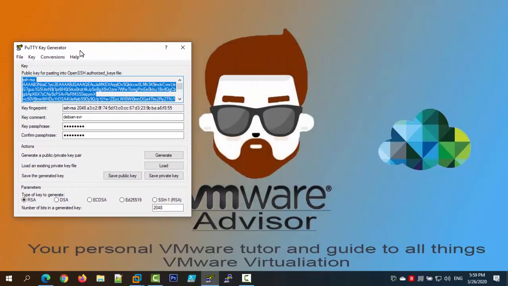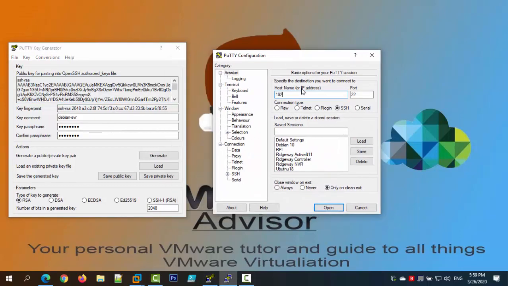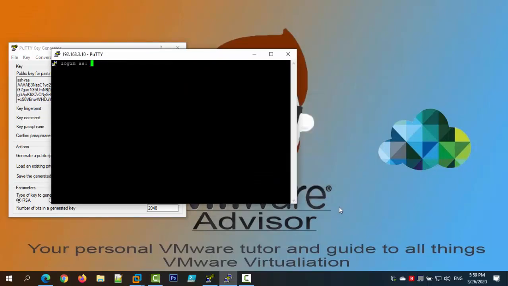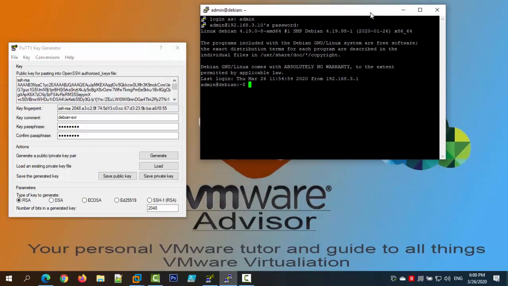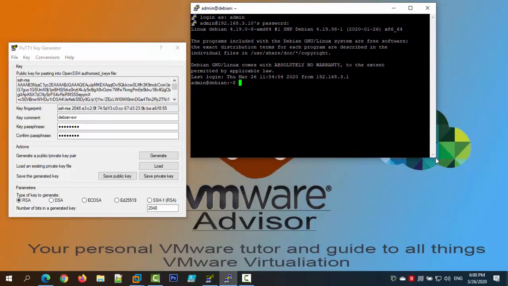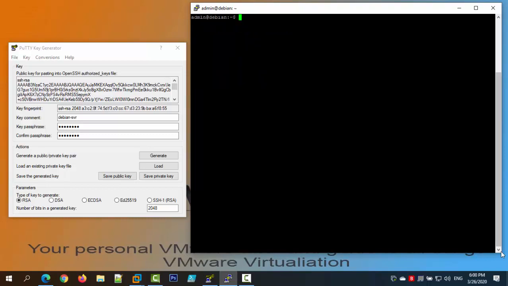So I'm going to move this over here, and I'm going to open up an SSH session into my Linux server. The server I'm using, obviously, is Debian. All right, I'm going to hit open. I'm going to log directly into it right now, so we're all good. Now, you can also use WinSCP to get into it and do some copy and pasting and copy the file back over. But I feel that this works just as well.